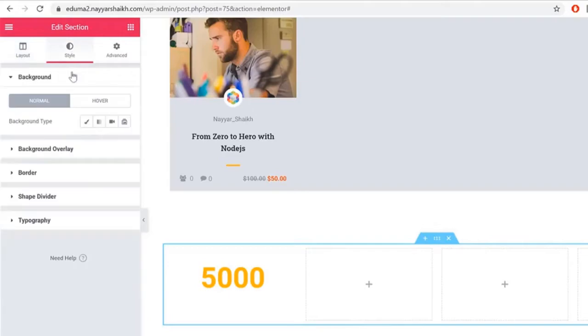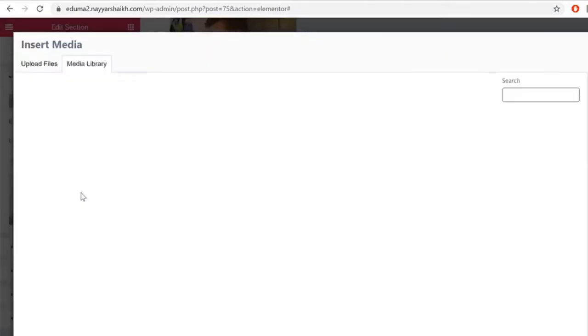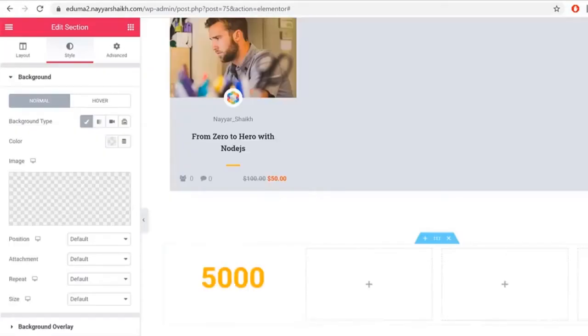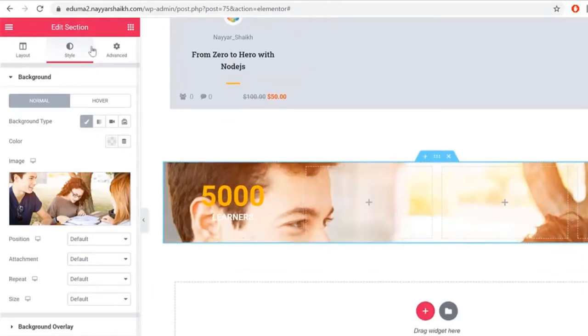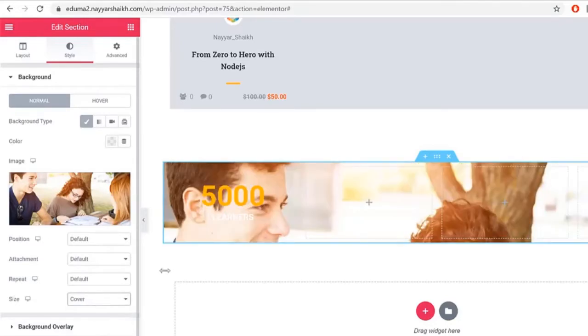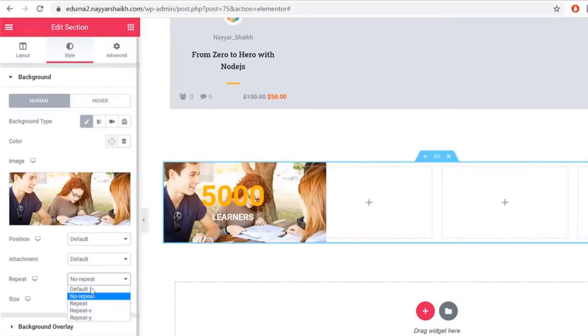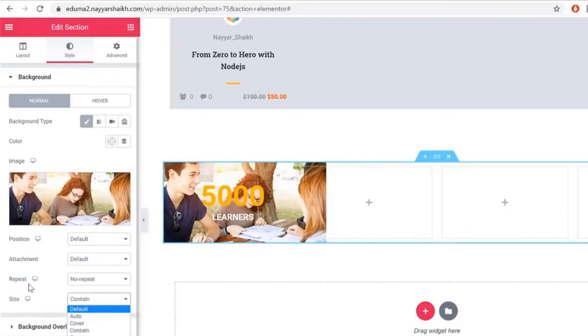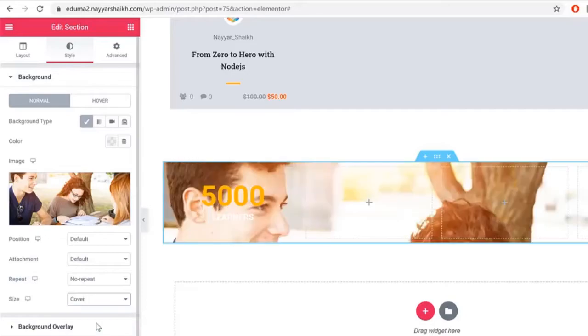We'll go to style, select background, which is over here, select the classic option and upload this image. So this is the image that we have used. Select this image, click on insert media, and you can see that image. Because this image size is big, you can set the size to cover and it will display the entire image, not contain, cover. And because this image is getting repeated, you can set repeat to no repeat, so that even if you select contain, this image will not repeat. If you select default, this image will repeat. If you select no repeat, it will not repeat. So under repeat, no repeat, under size, cover.